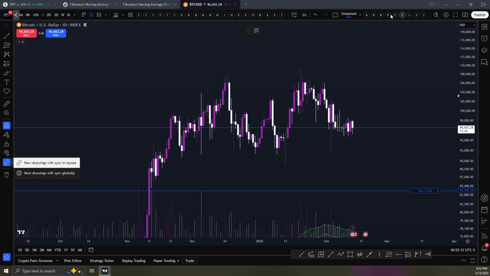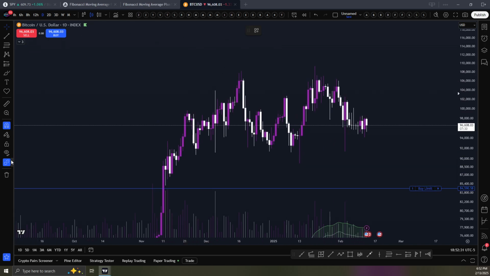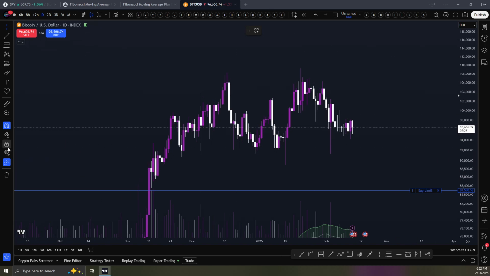I personally use my layouts to keep my drawings separate because I like to do a lot of technical analysis. So I will almost always have new drawings will sync in layout. And you can switch these whenever you want, but you're probably just going to do one or the other and forget about it. But if you have a set of drawings that you're trying to do, you can always come and set them to global, so it'll be on all of your layouts.